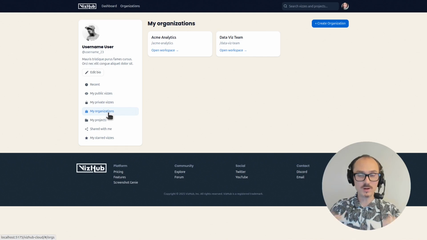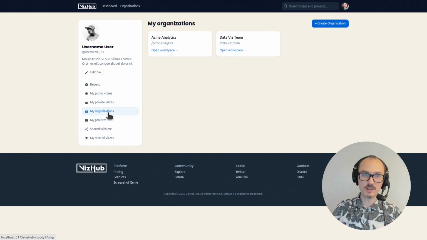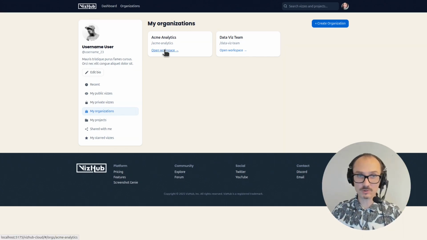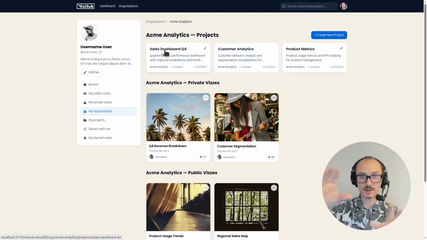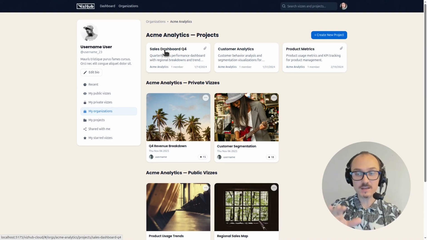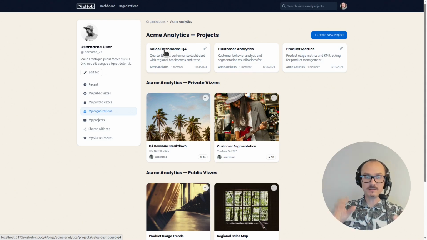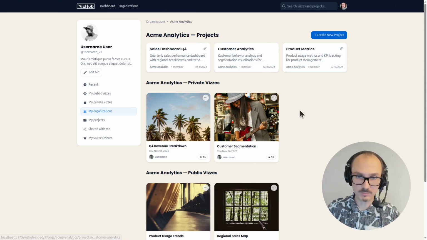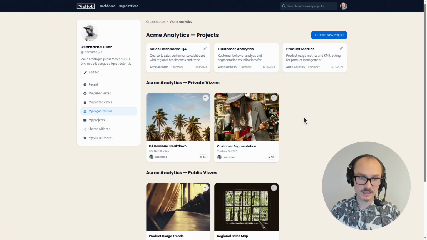So the idea is one person could be a member of multiple organizations, and then each organization has a workspace with projects inside of it. So this is a level of organization of these vizzes that the platform never had before, but I think would be really useful for actual teams.